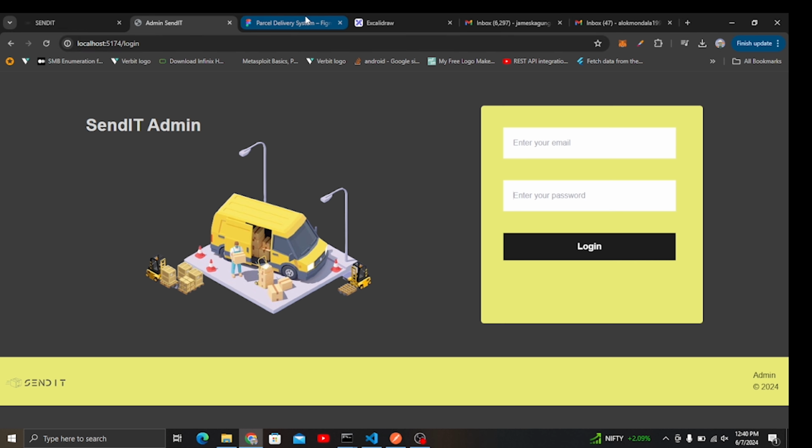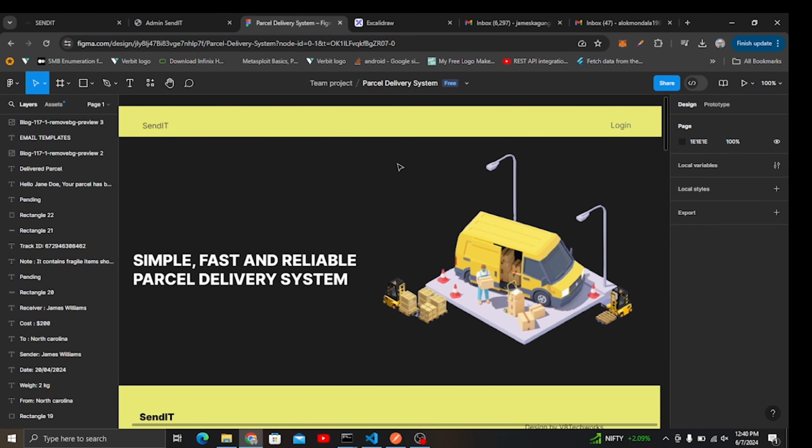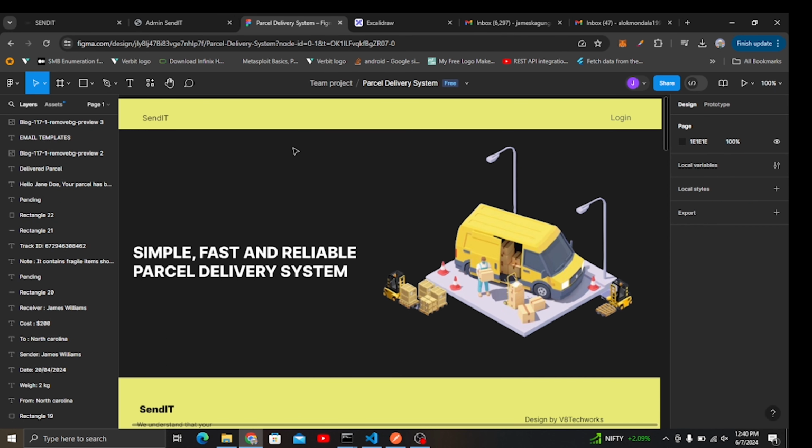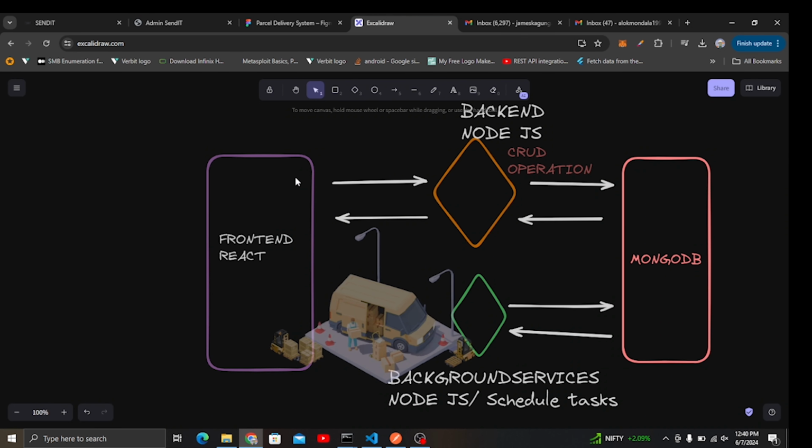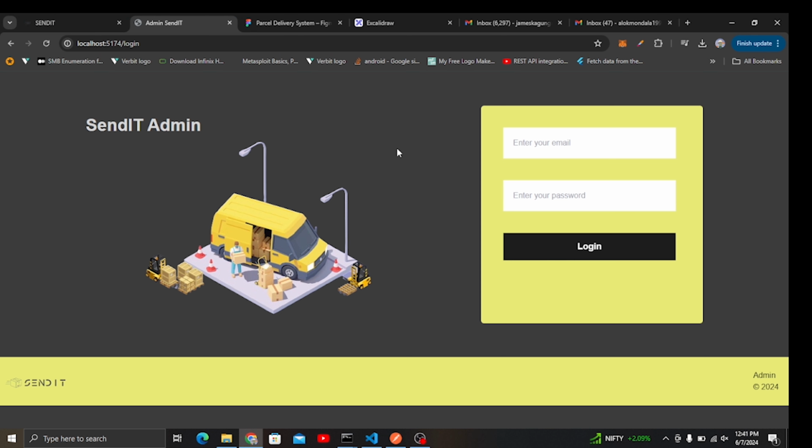Here I have also created the Figma design that we are going to look at, and here you can see the diagram that I have built in order to explain how this application works. So let's start here and try to log in on the admin side so that I can show you how this application is working.